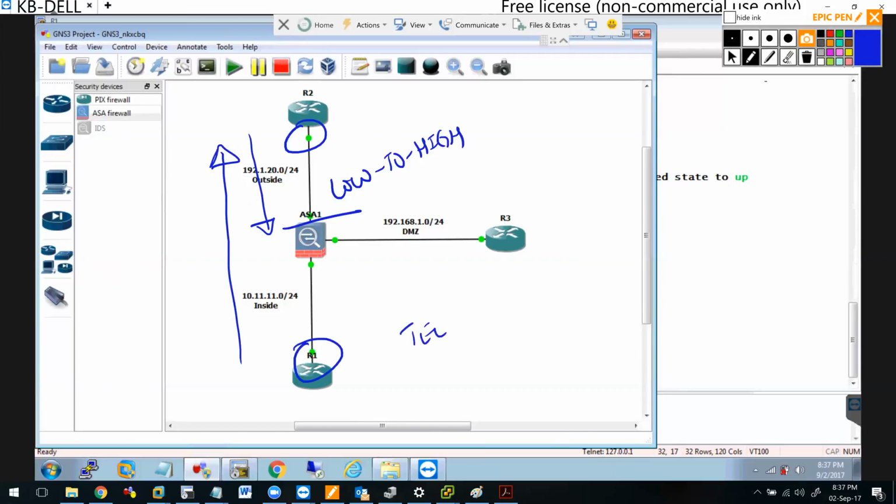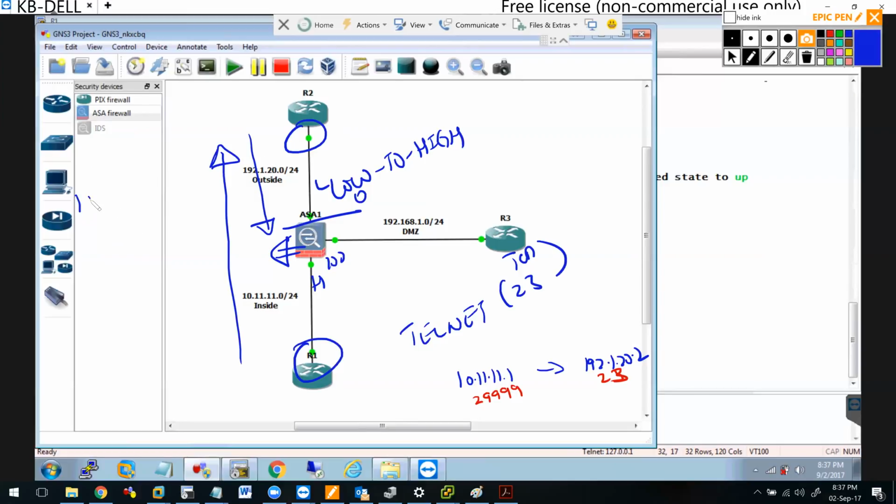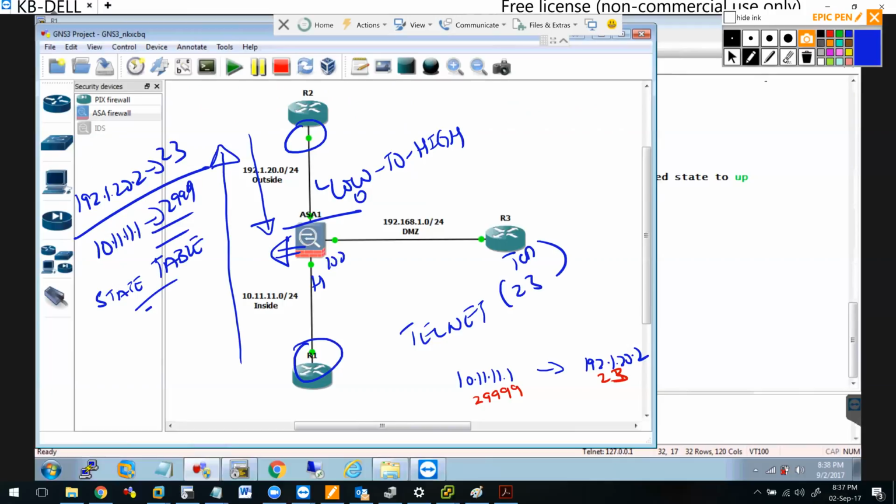But if I try to do a telnet, which is TCP 23, from high to low, from 100 to 0, it's going to be allowed. But not only that, implicitly, automatically, it's going to be inspected. What do I mean by inspected? If my traffic is going from 10.11.11.1 towards, let's say, router 2, my source port is some random port, let's say 29,999, going towards 23, which is telnet. It will inspect it and create a return entry, allowing what to come into what? 20.2, port number 23, should be allowed to come into 10.11.11.1 for port 29,999. This inspection is done automatically and put into your state table. Everybody agree and understand this? If you don't, please let me know, I'll explain it.